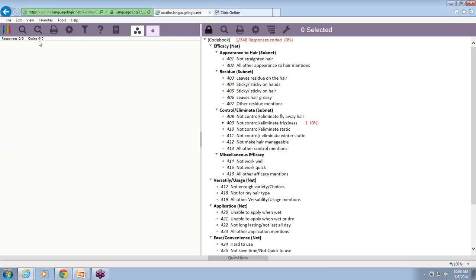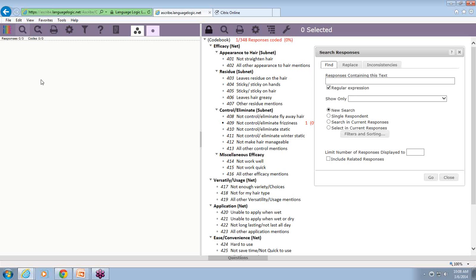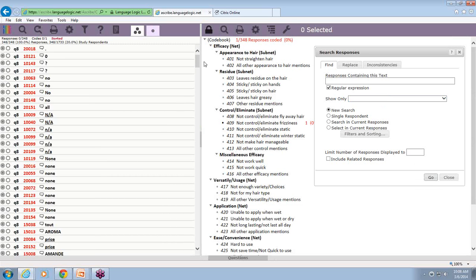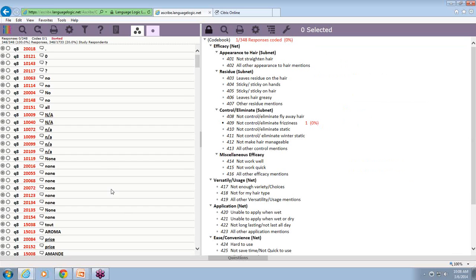So to render responses, we start with our search icon. So you click on the search icon and bring up the search dialog box. And if you leave this text box empty and the show only box empty and hit go, it'll render both coded and uncoded responses. So you'll return all of your responses. And I'm going to close this down.